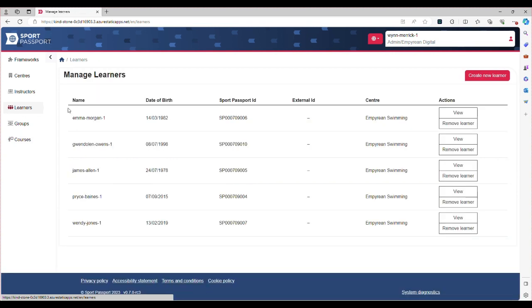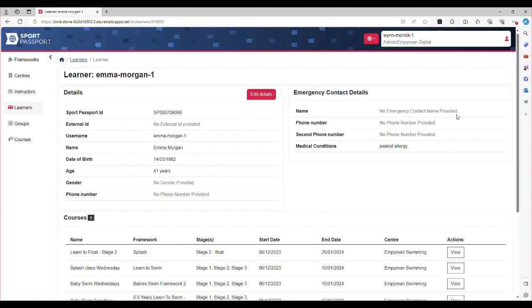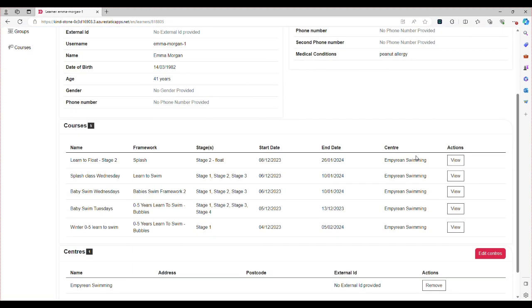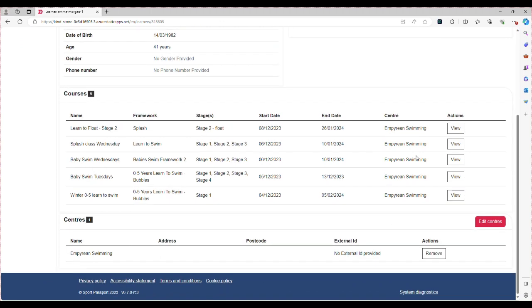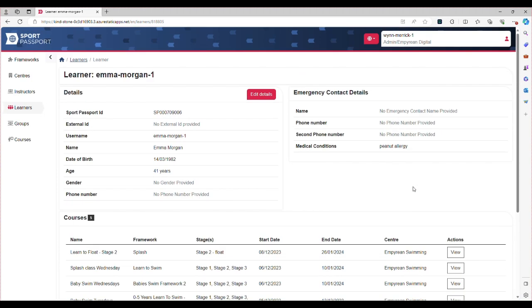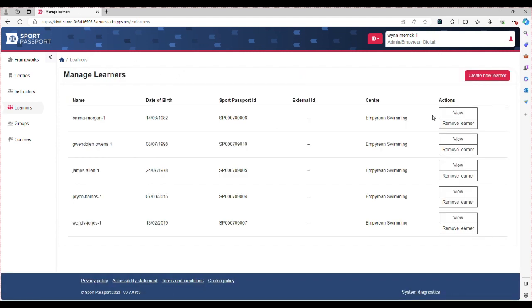Here you can manage your learners in the Learners tab. You can view information such as important medical details, and you can see which courses they take part in and which centres they attend. If you want to remove a learner, you can do that here.